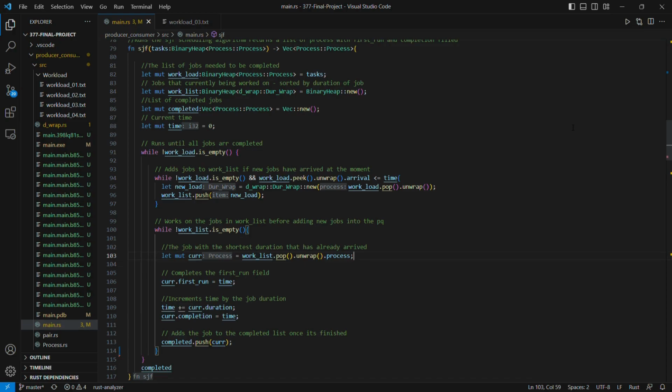Inside the first while loop, we immediately enter the second while loop. The second loop, as mentioned earlier, retrieves all arrived jobs and sorts them based on their duration. To sort by duration, we have to use the dir wrap on the process struct. Moving on to the third loop, we essentially carry out the same operation as the FIFO algorithm. We iterate through each of the jobs, updating the first run field, incrementing the time, and populating the job completion field. And we repeat these steps until all the jobs are completed.